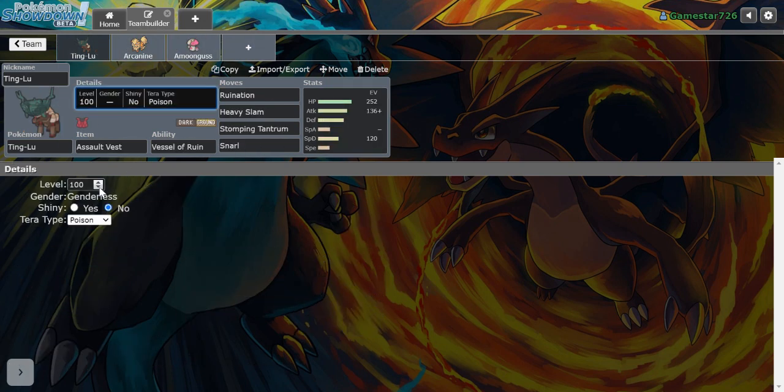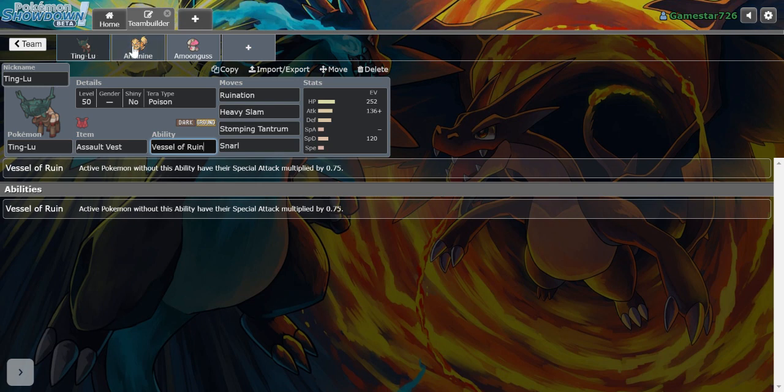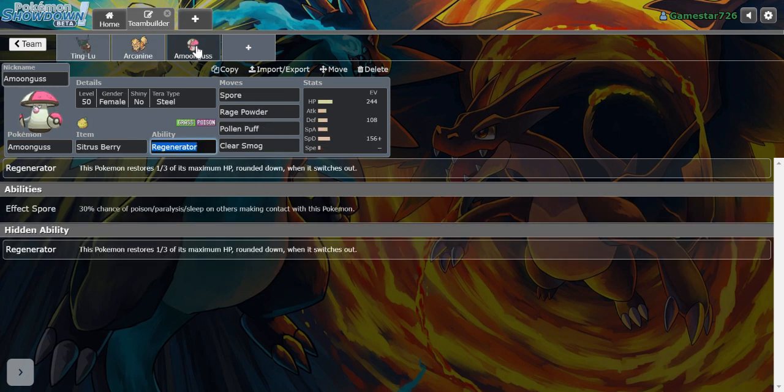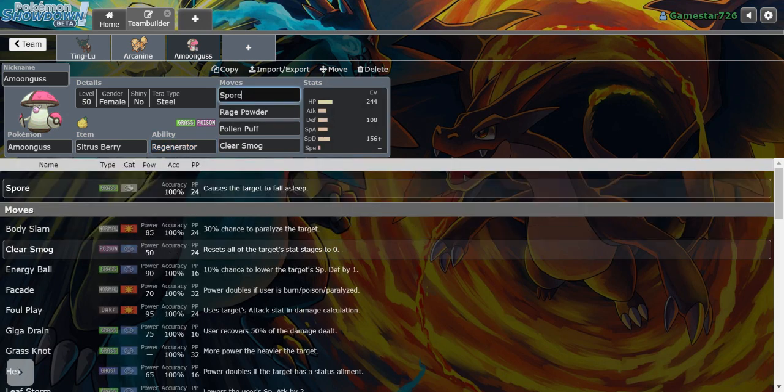Oh yeah, this shouldn't be at level 100. Anyway, so yeah, this trio really lines up with each other incredibly well because, as I said, Ting-Lu's a special tank, Arcanine's a physical tank, and Amoonguss is the all-around tank that can spore things and redirect attacks away.